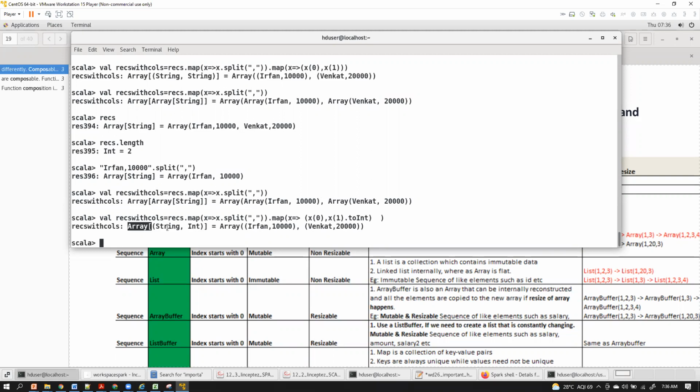Now this type is considered as what type? We call it as what type? We call it as tuple. Array of tuple. Array, this is array, this is tuple. This is considered as what? Array of array of string. This is considered as what? Array of string.